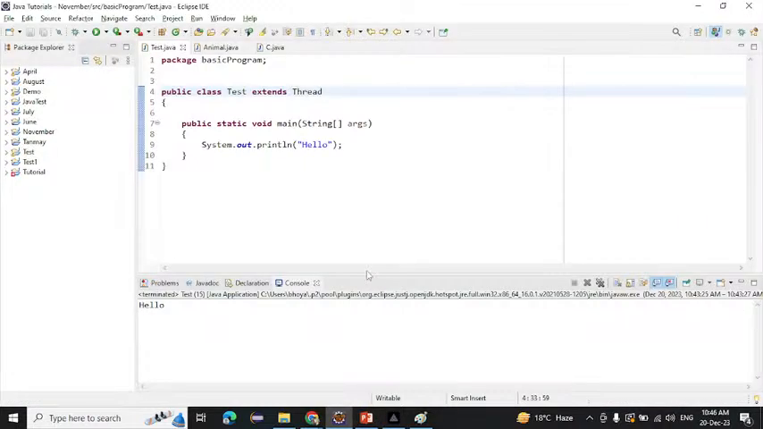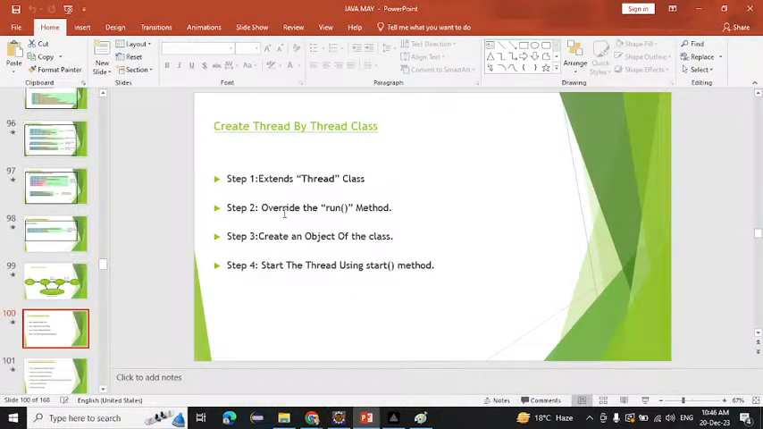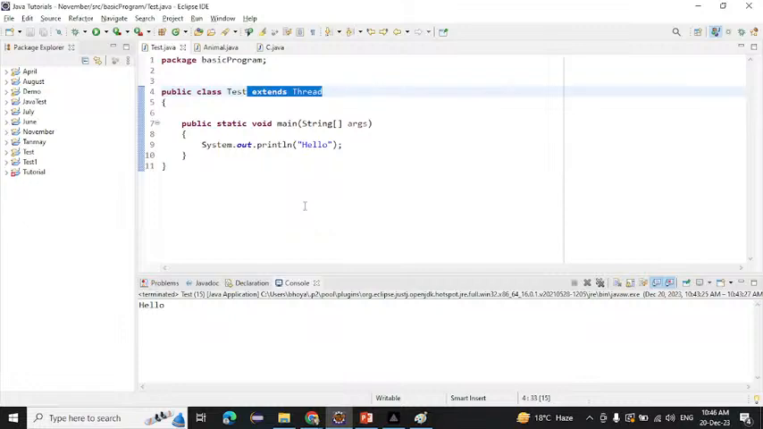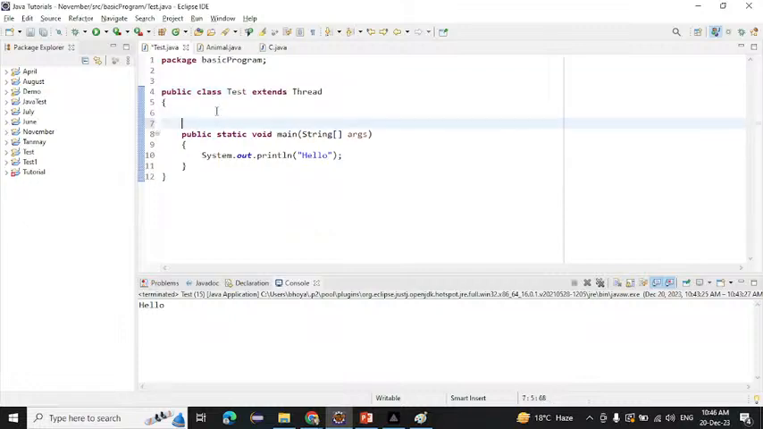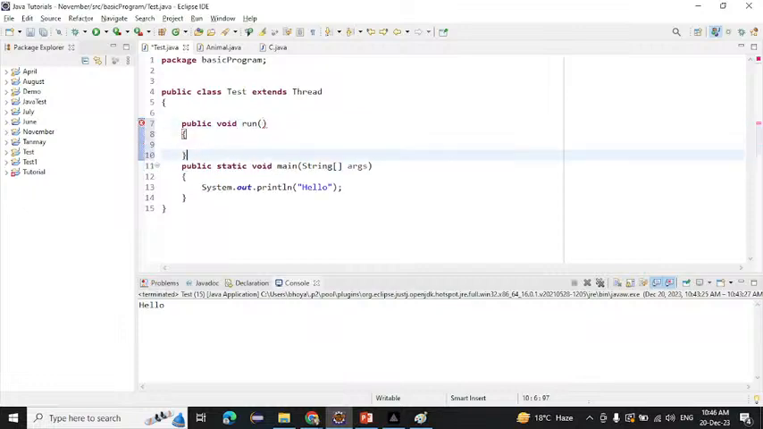So simply I have to extend the Thread. So I have extended the Thread here. Well, after that, what is the second step? We have to override the run method. Simply I will come here and override the run method here, public void run. Okay, this is the run method.